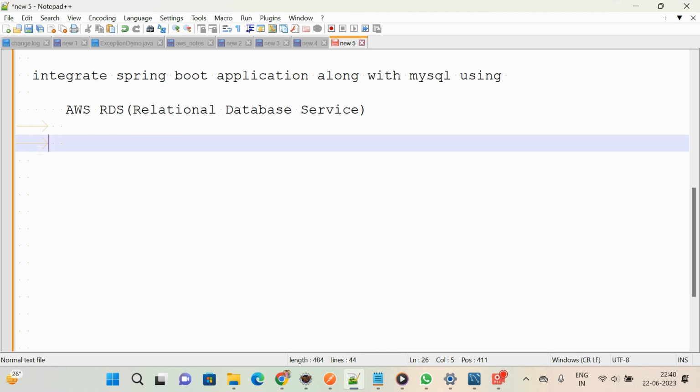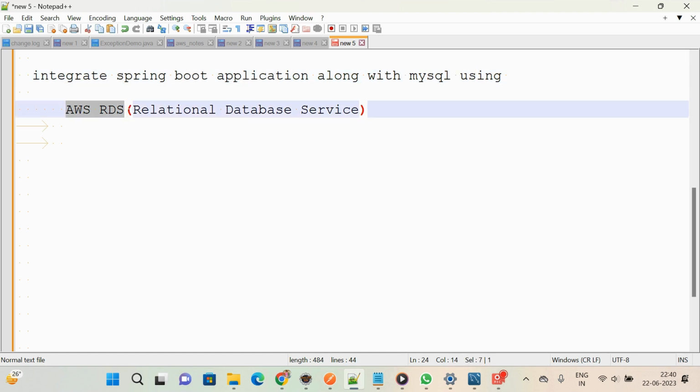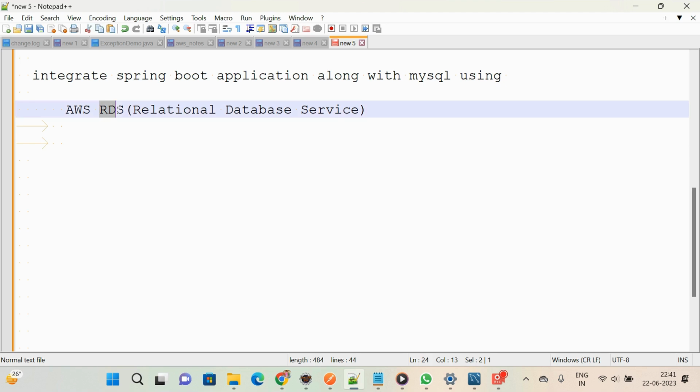So in this session, we'll try to understand the Spring Boot application integration along with MySQL using AWS RDS. RDS stands for Relational Database Service. Using this, a developer can set up, operate, and scale the database in the cloud itself. Many advantages we can understand with respect to Amazon RDS: performance, scalability, availability, durability, and cost effectiveness. So many advantages we are able to use with this particular AWS RDS.